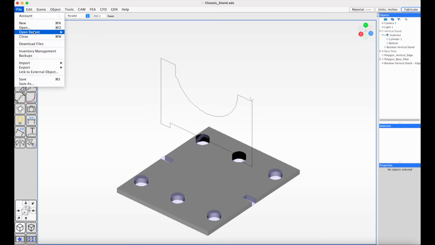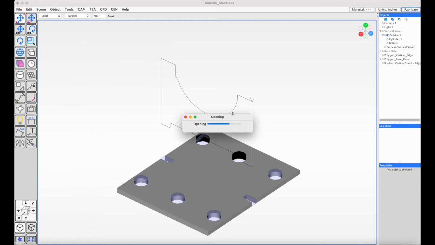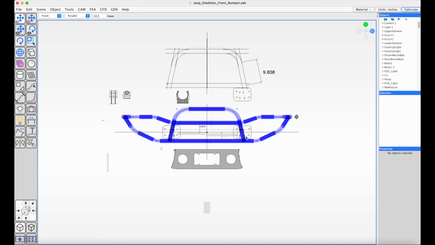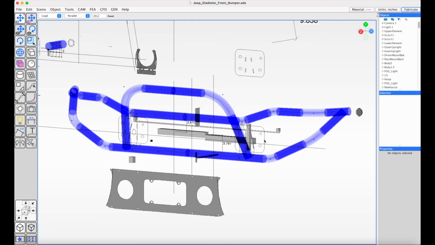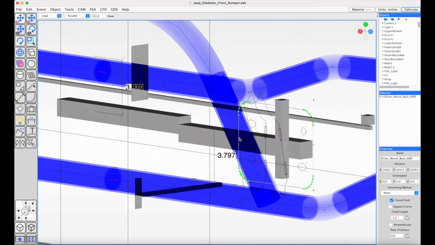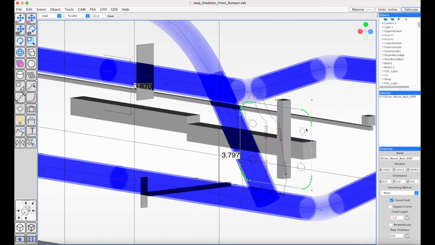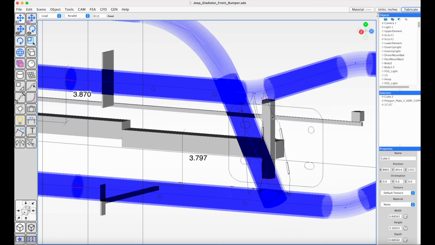So one of the parts that we're going to be also making are plates for the Jeep front bumper. So we have a few different plates. There's a base plate that mounts to the chassis that has holes for bolting, and it has slots for these other plates.